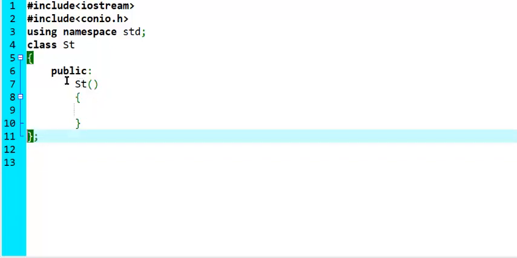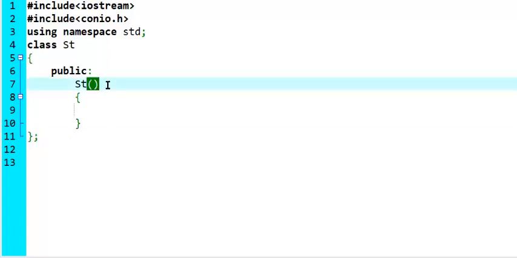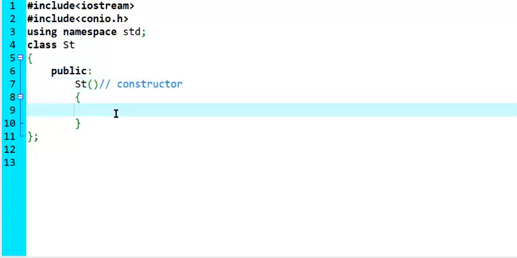This is a constructor. Let's write a comment, constructor. It is a constructor, and here is its body. Let's print a single message with cout: I am a constructor. It's a single message.